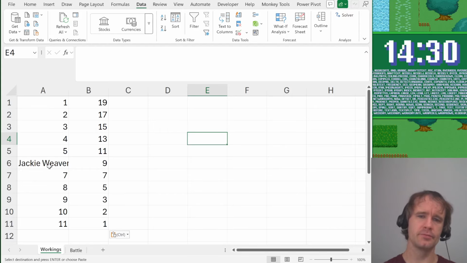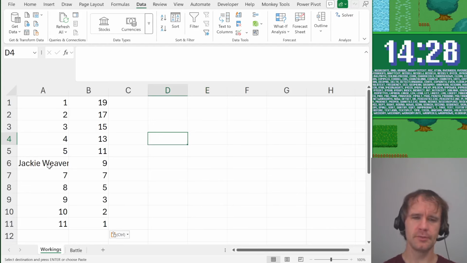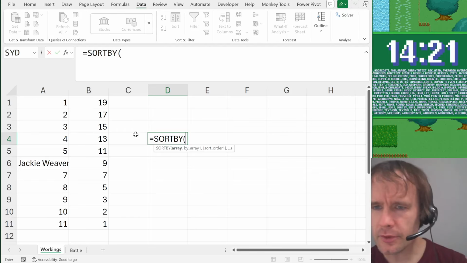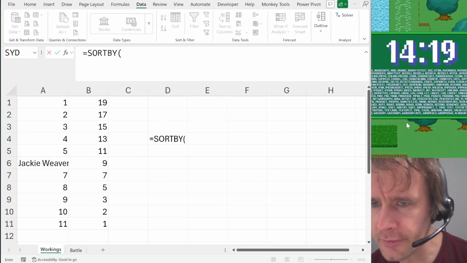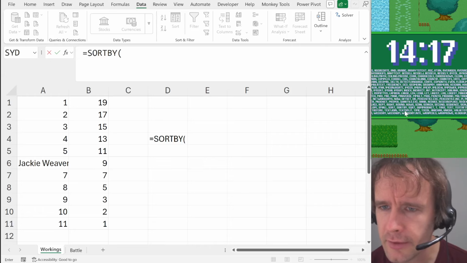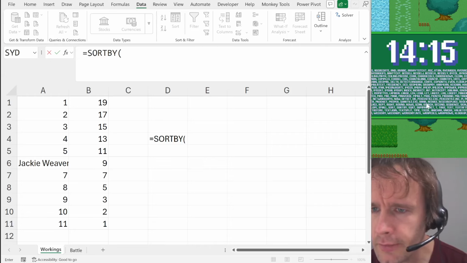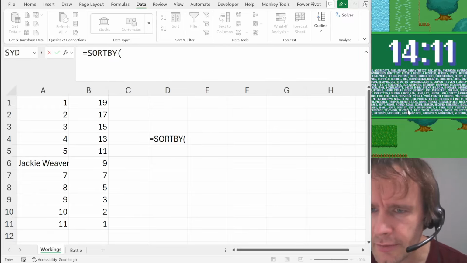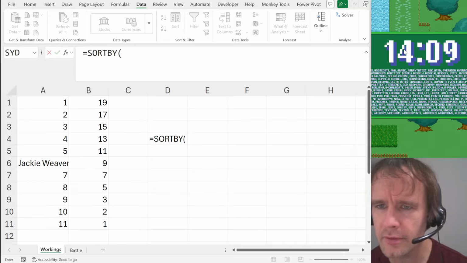Well, one option is to say sort. Can I sort by? Do I have sort by? So many functions. I do have sort by, and do I have rand array? I do not. Don't seem to have anything rand. Oh dear, that's not good. Wait, really?